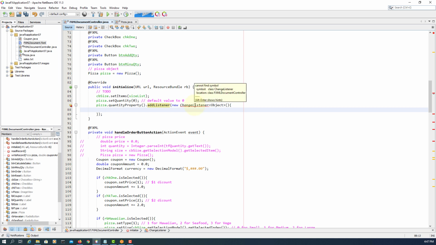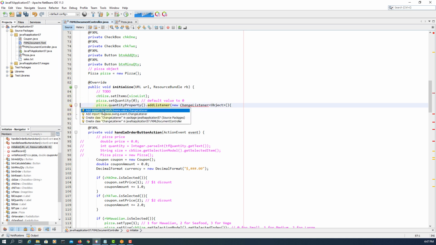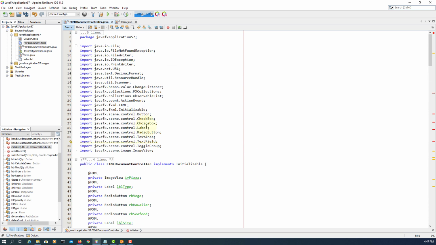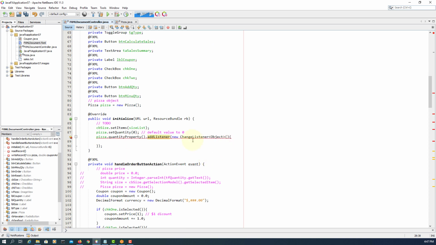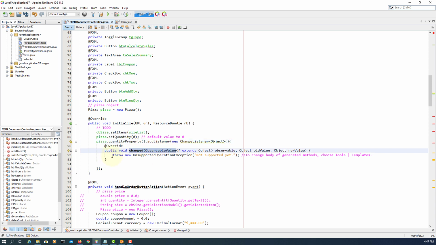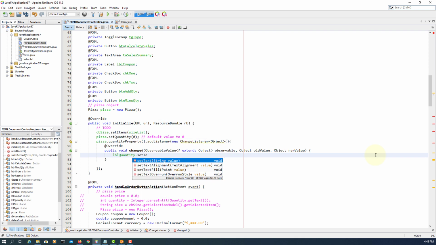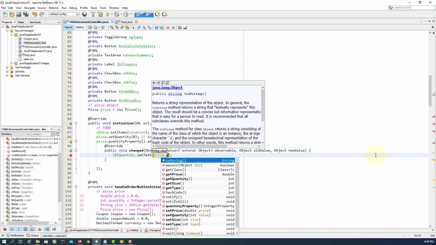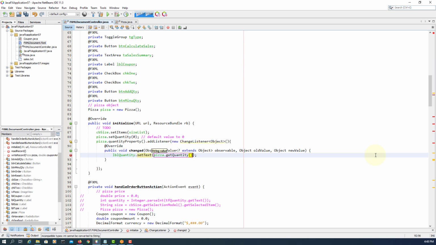And then the implementation here. We need to import ChangeListener. We can comment out the text field. Here, we have to implement the abstract method called changed. So what we would like to change is LBL quantity. We're going to set the new value according to pizza quantity.